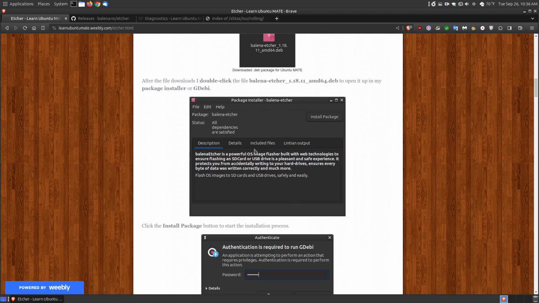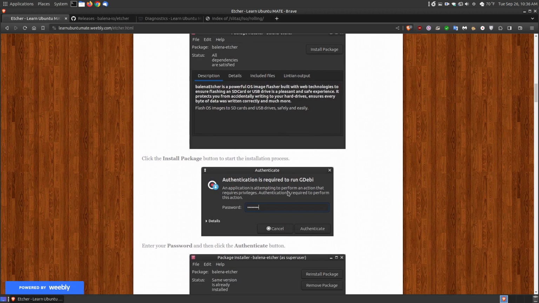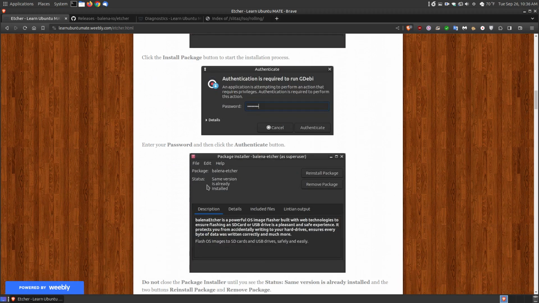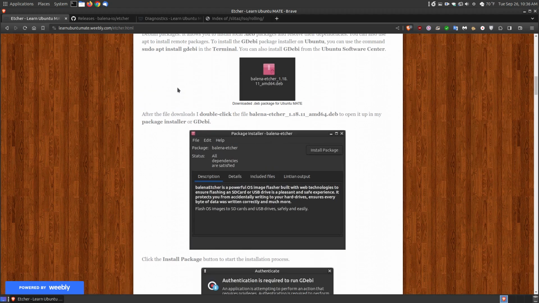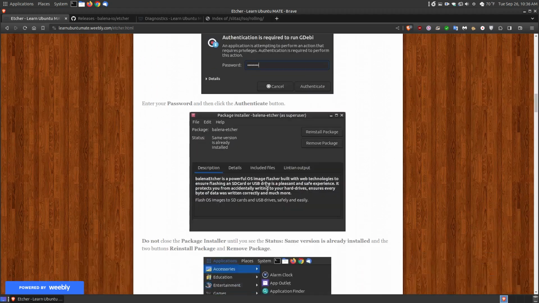Now, I'm using GDebi on my system to install it. So this is what you're looking at. If there were any missing dependencies, they would show up here. But when you install the package, it would get the missing dependencies, install them first, and then it would install the software. When you hit install, it asks you for your password. Wait till you see the same version installed before you close this out. And then you can delete the file that you installed. You no longer really need it on there.